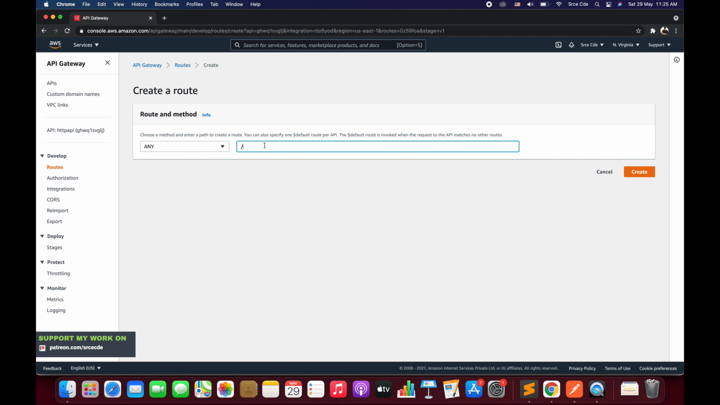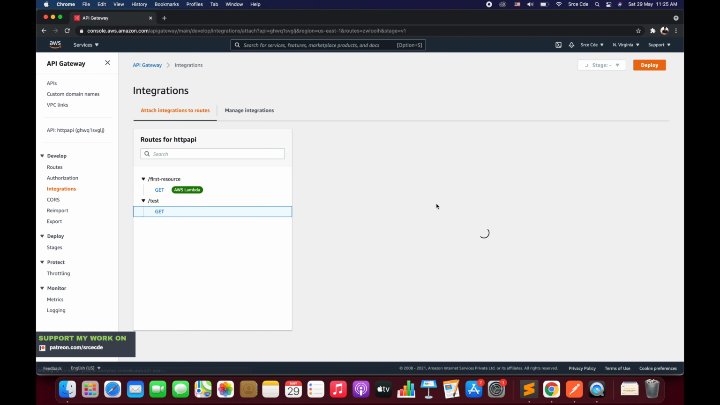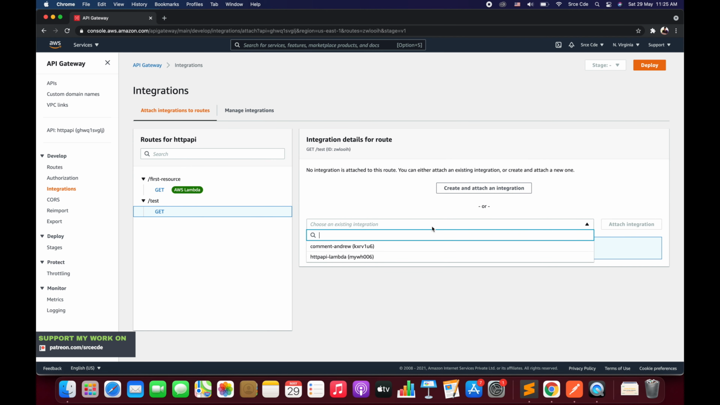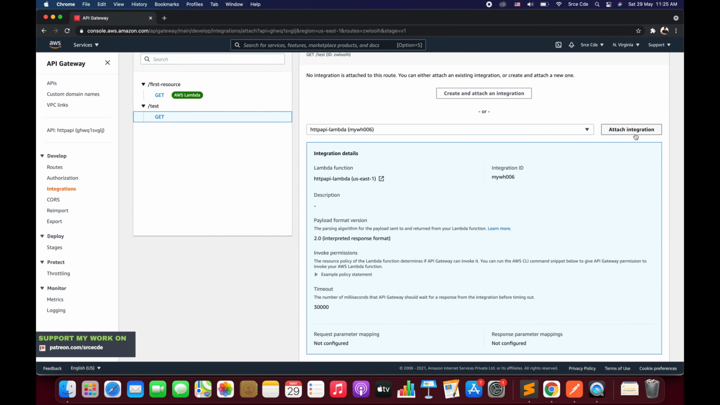So let's say test resource, we will say get method, and we will say create, right? Now I will attach the same configuration or the same integration as a part of the backend. So I will select the existing one. So I will say HTTP API-lambda, and I will say attach integration.